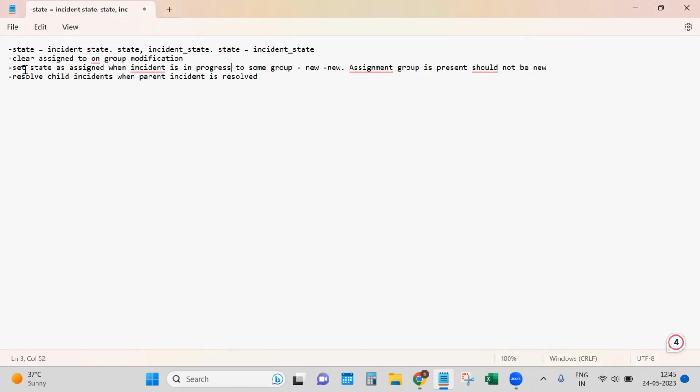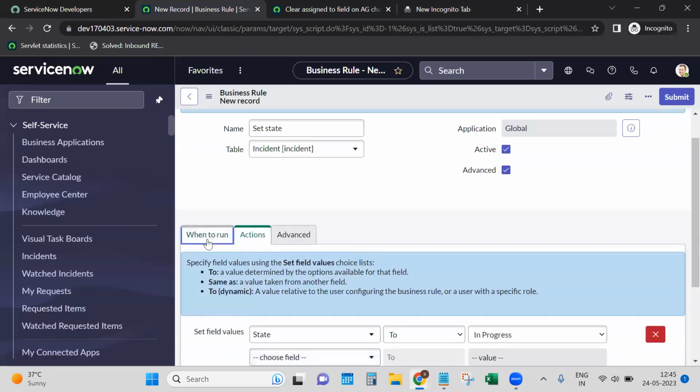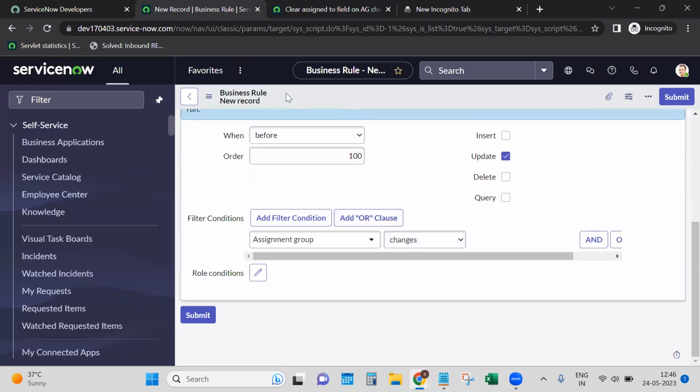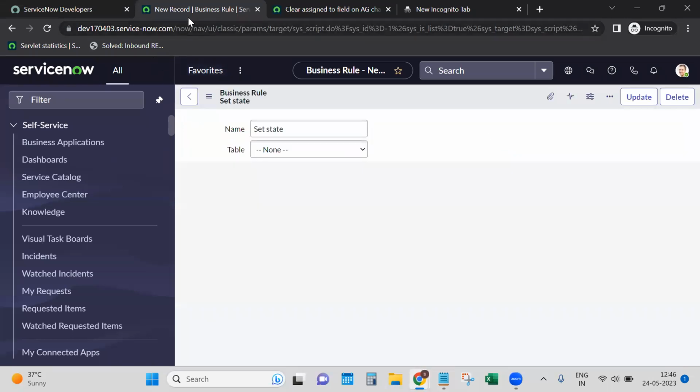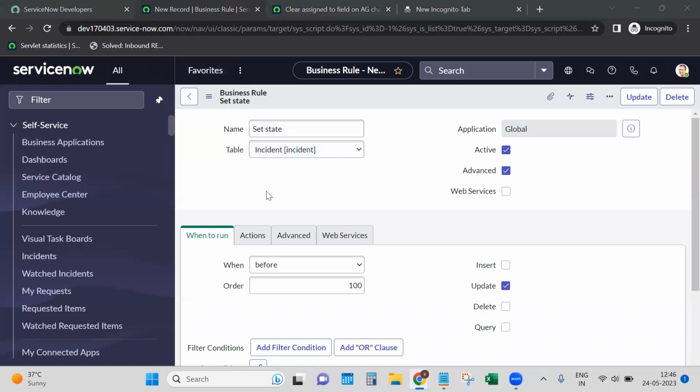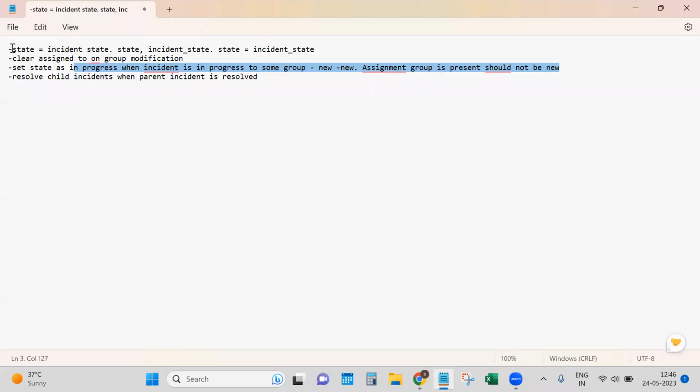So whenever an incident is assigned to another group, we need to set the state as in progress. Every time an assignment group is getting changed, our incident state will become in progress. Previously, we had configured one more business rule, the first business rule that we configured, that used to make the states similar. So now we are setting the state equal to in progress, so the incident state also will become in progress due to this first business rule, right? So this is the third scenario we covered.